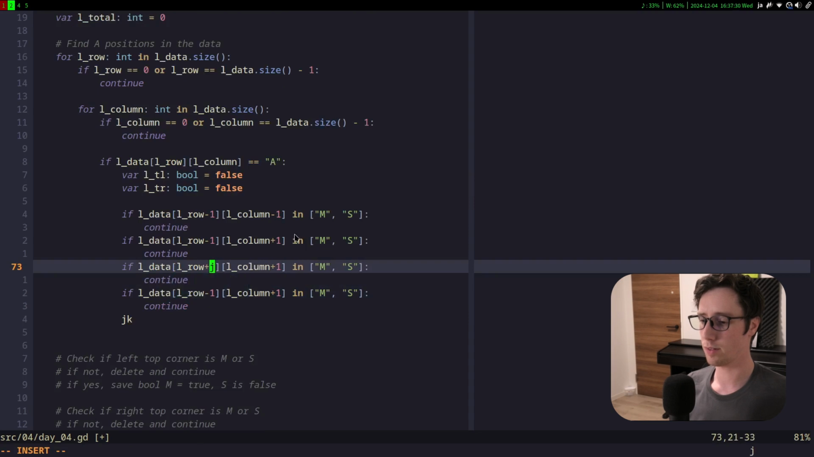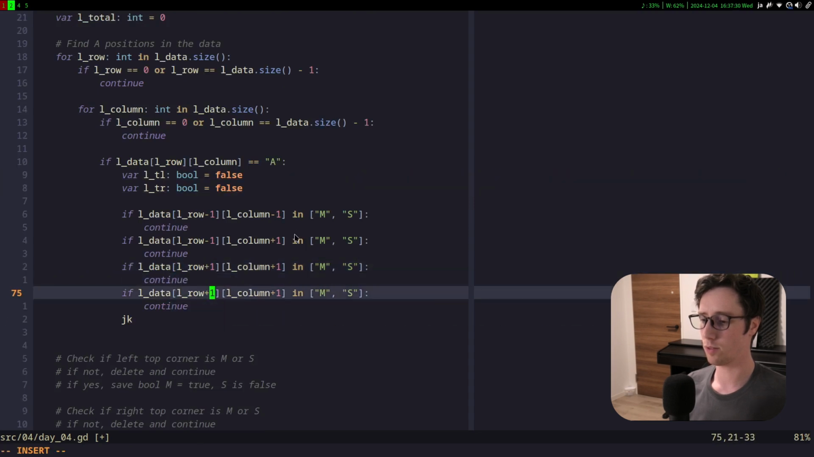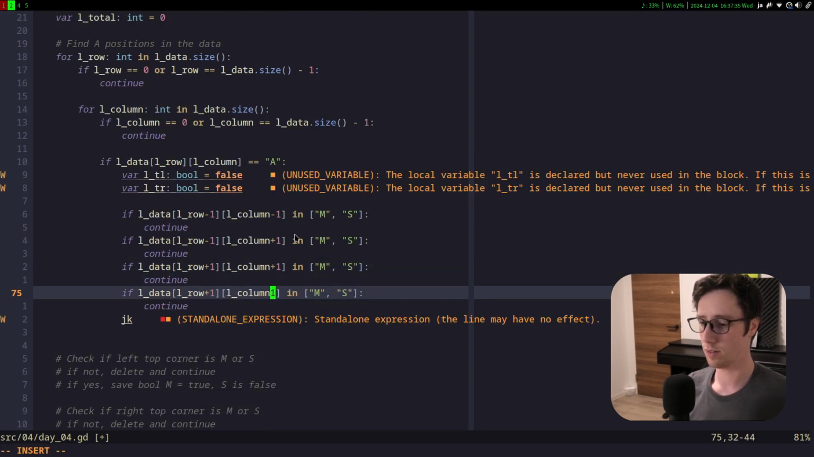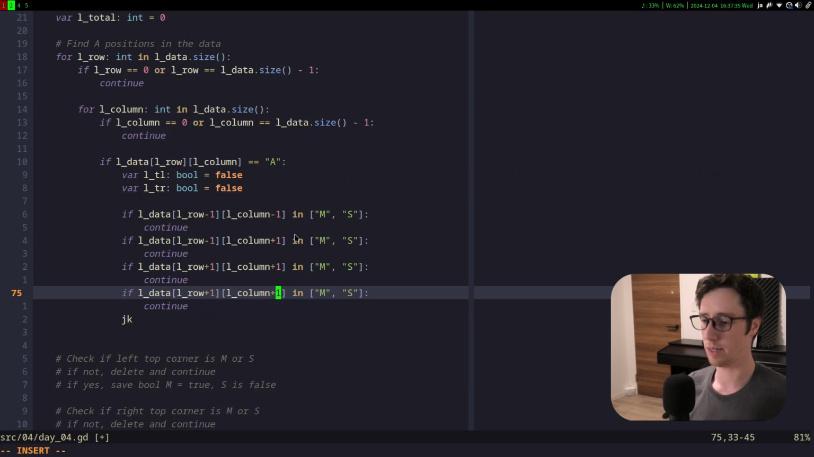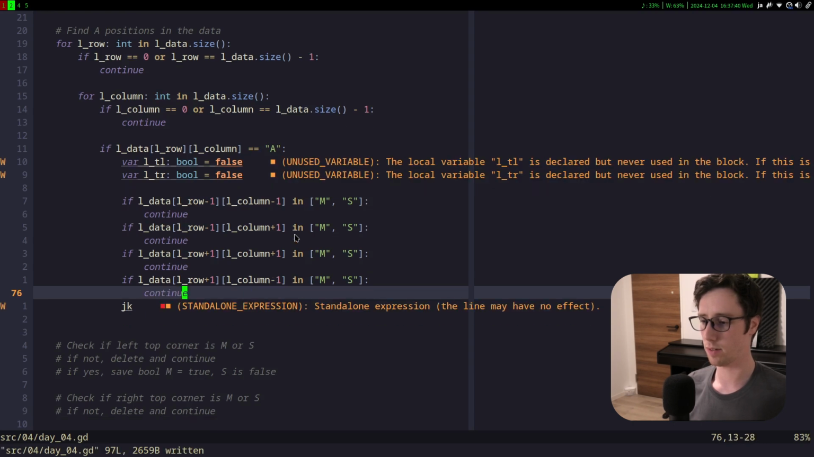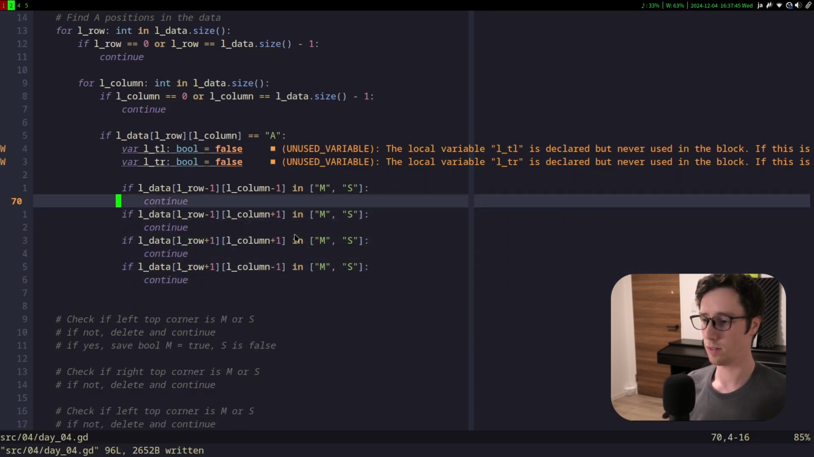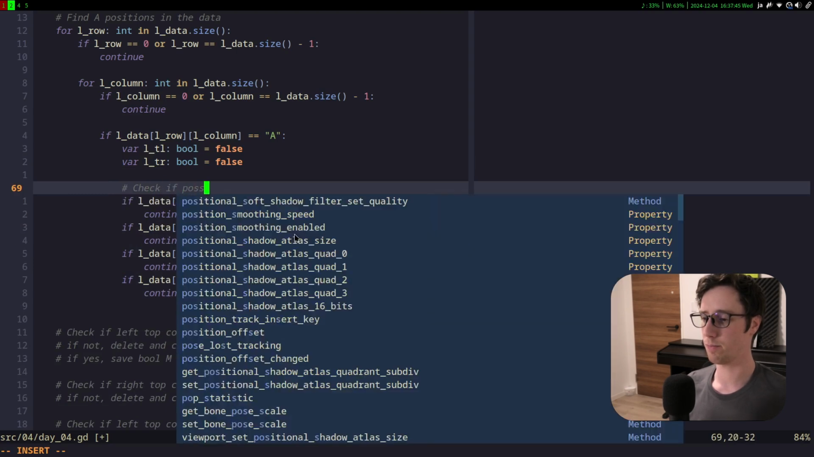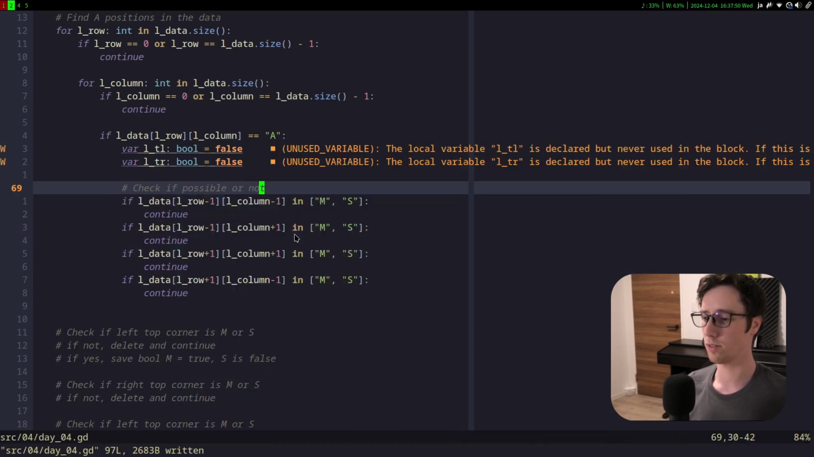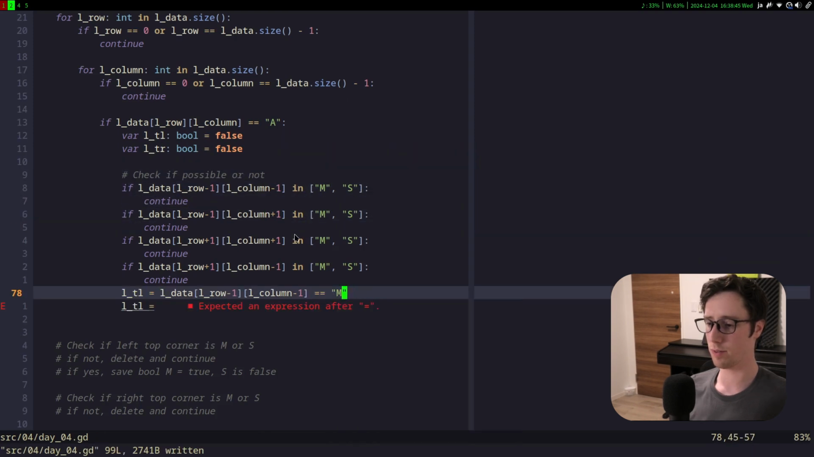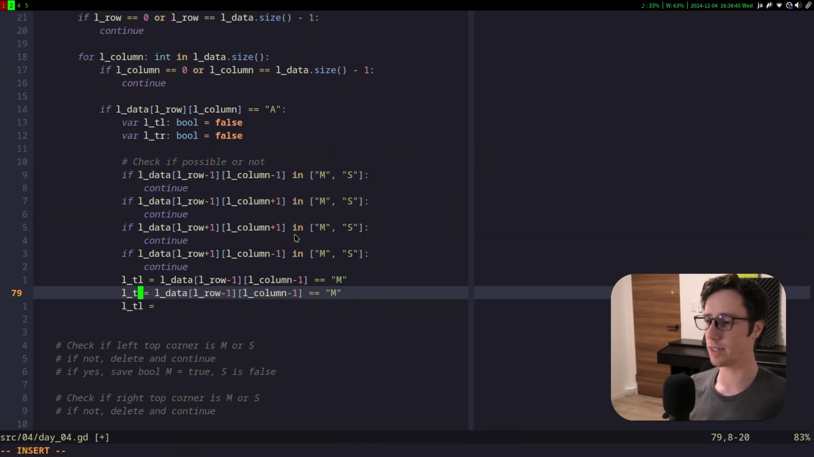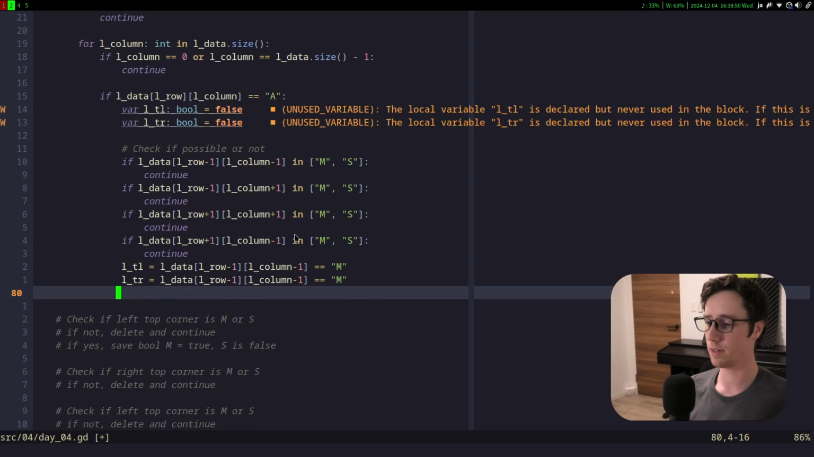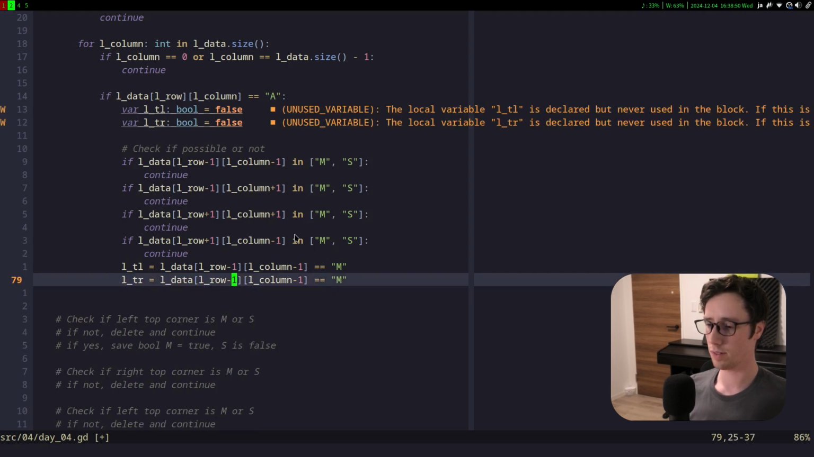This one should be plus. This one should be plus. And this one should be minus. Minus, okay. So we check if it's possible. Check if possible or not. Okay, so this will be true if that is true. So, and then the right.